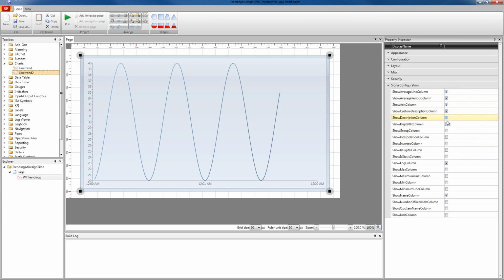So I'm gonna check every column over here, and I'm gonna run this application and see what happens. Now, these are all the settings we have for the trending control at design time.